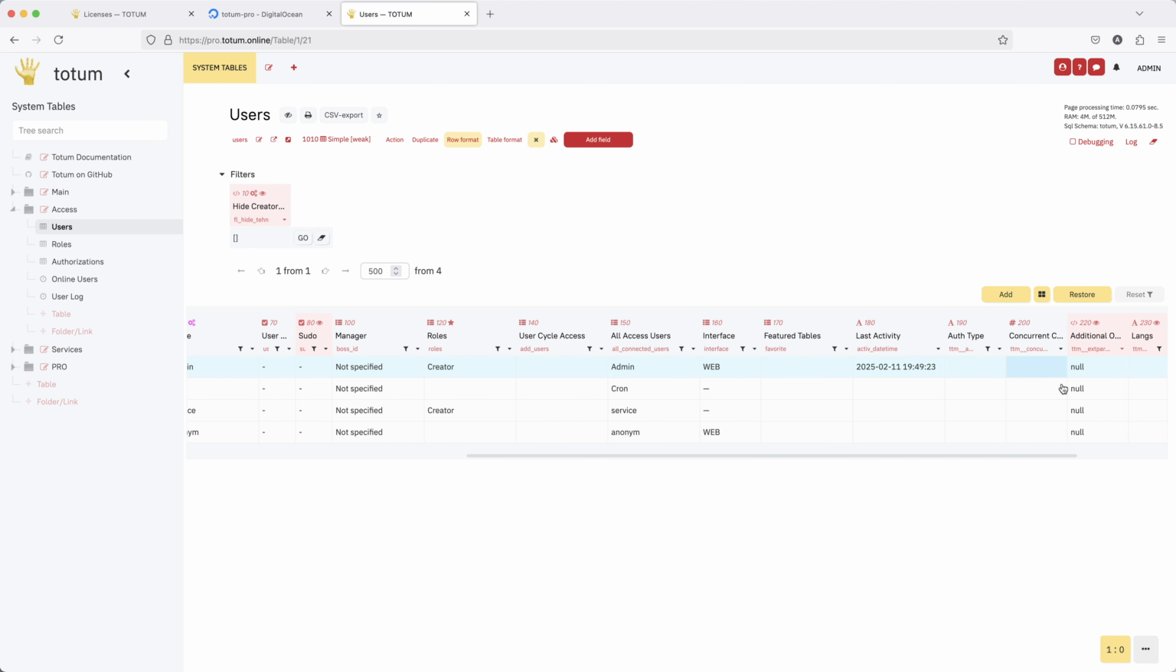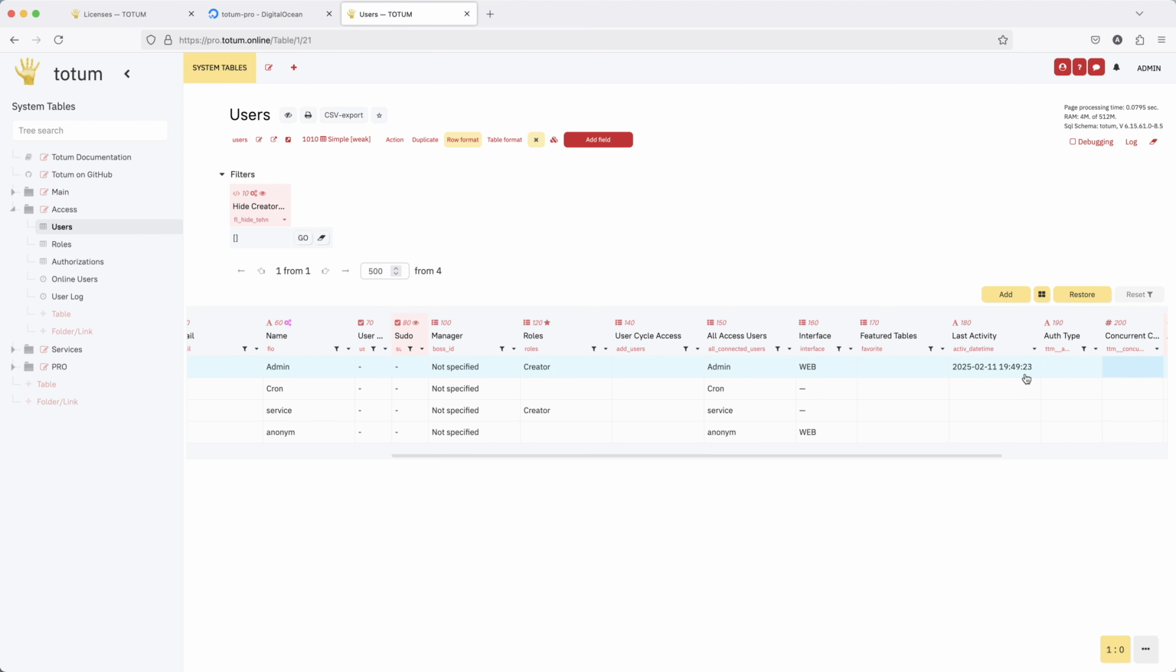And also, if we change the number of concurrent connections for the admin. By default, each user can work from only one browser at a time. If they connect from a second one, from another computer, for example, or from a second browser on that machine, the first session will be terminated. The concurrent connection setting allows you to specify that a user can connect with 2 or 3 browsers simultaneously, for example, from a mobile device and a desktop.